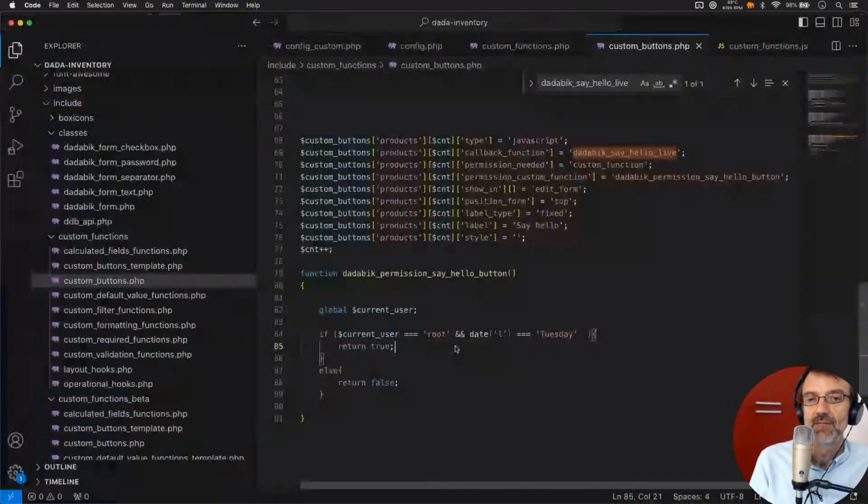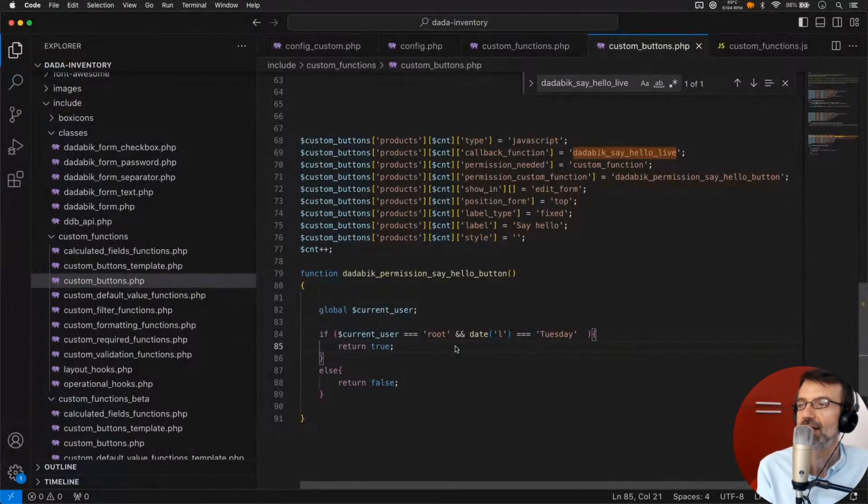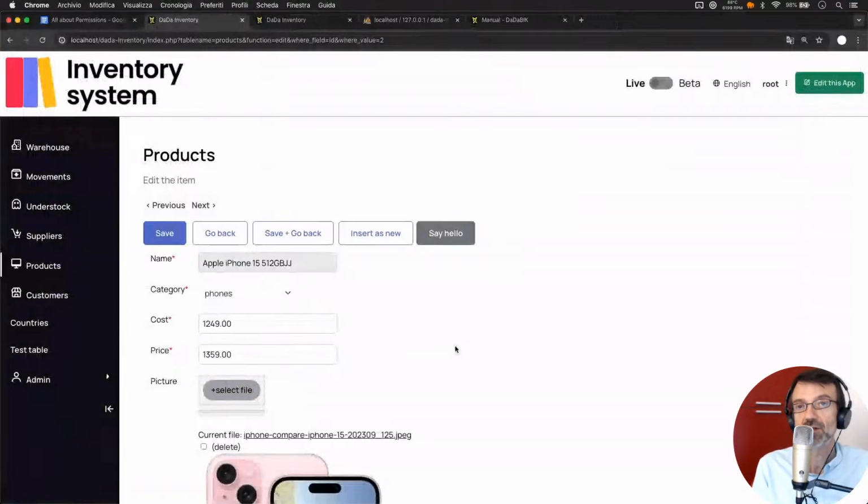So again, feel free to create the rule you want. You can read data from your database. You can call APIs. You can do some math based on whatever you want and return true or false. All right. So I would say this is everything I wanted to tell you about permissions with custom buttons.